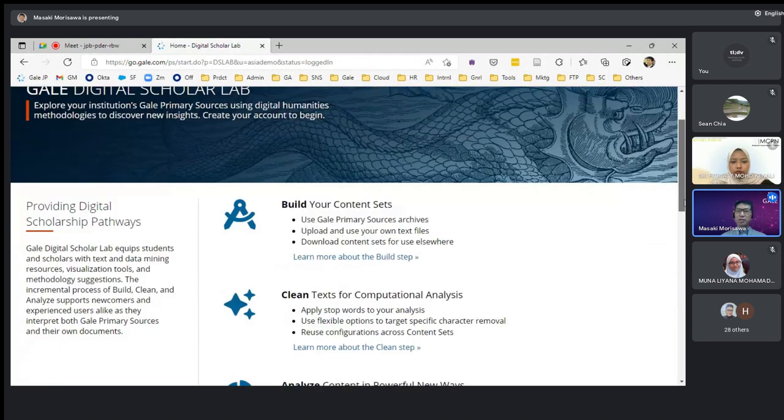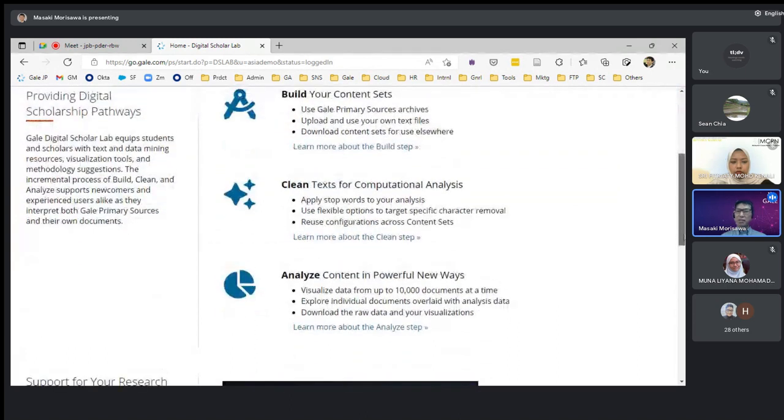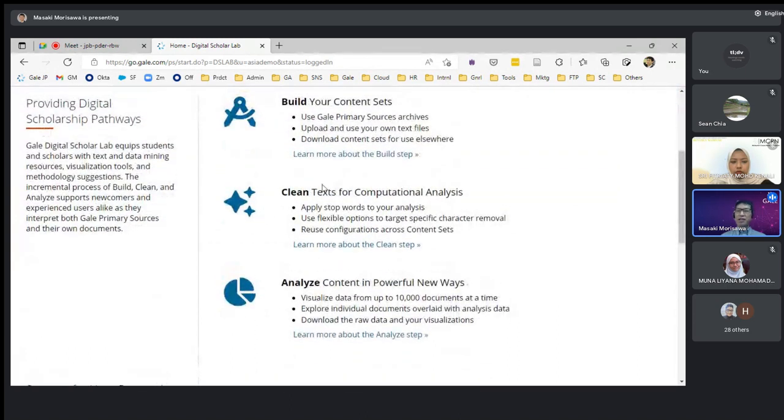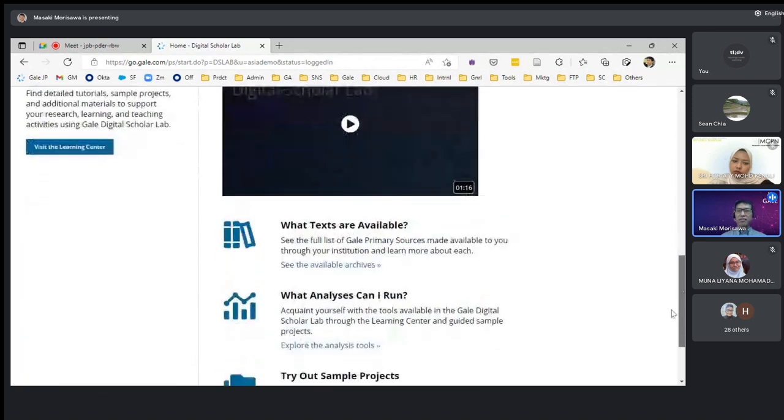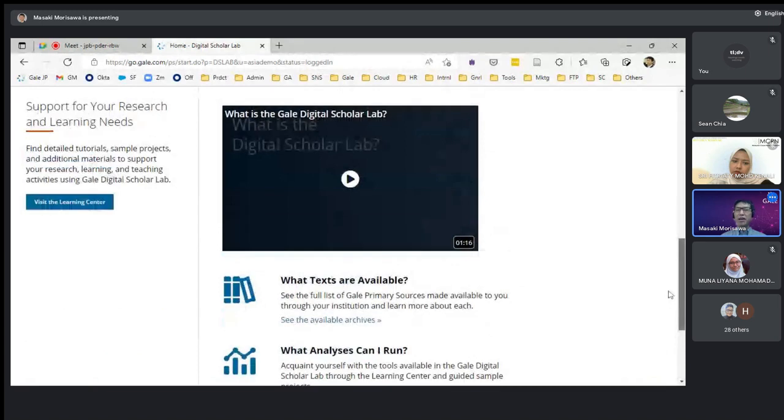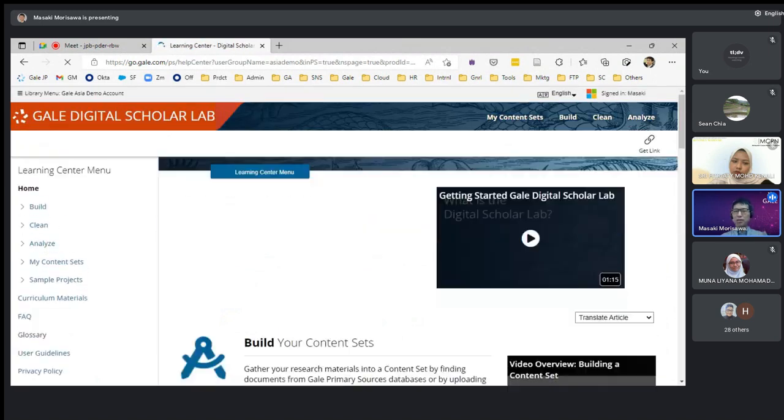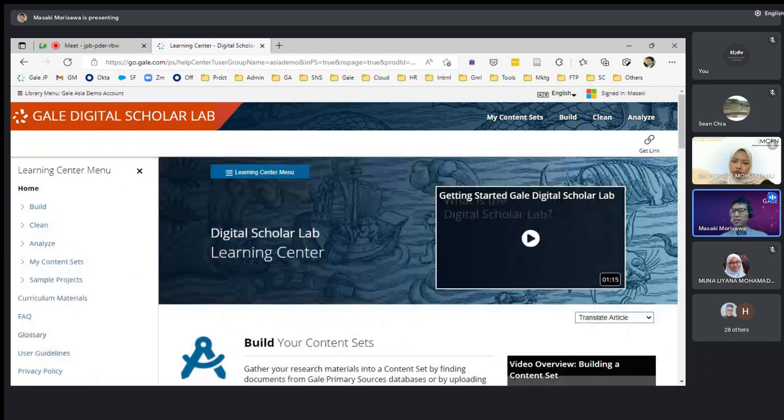You will notice the 3 basic steps that I mentioned: build your content set, clean text for computational analysis, analyze content. And if you scroll further down, we have lots and lots of help files, because we realize that this is a fairly sophisticated process and some users might not be as comfortable as we hope. So we have a lot of videos and an entire section called the Learning Center, which basically walks the user through each of these steps.